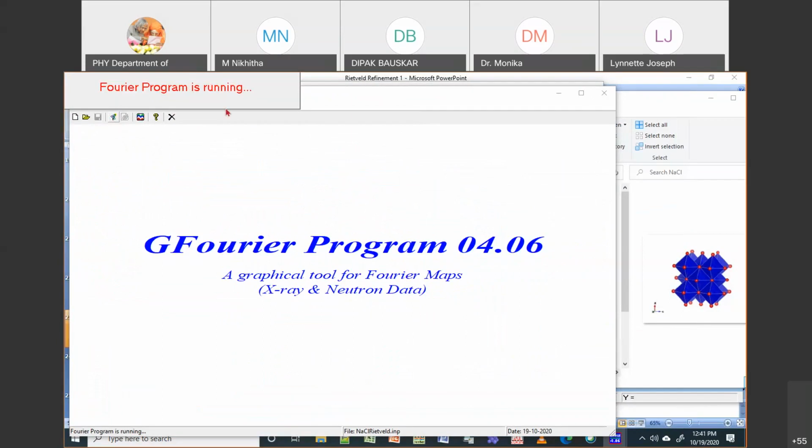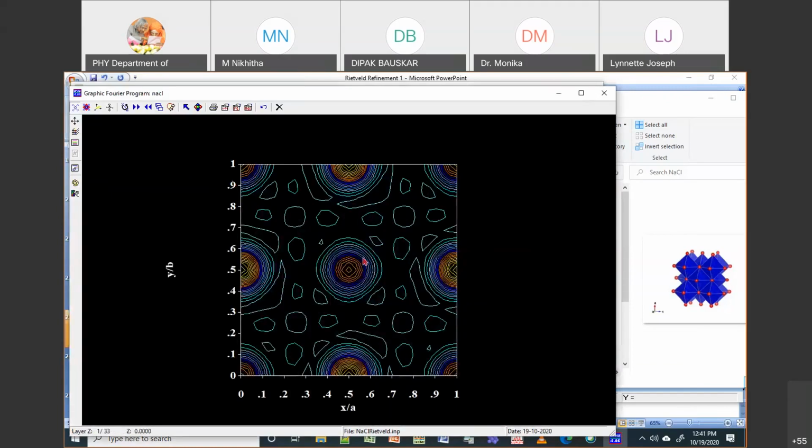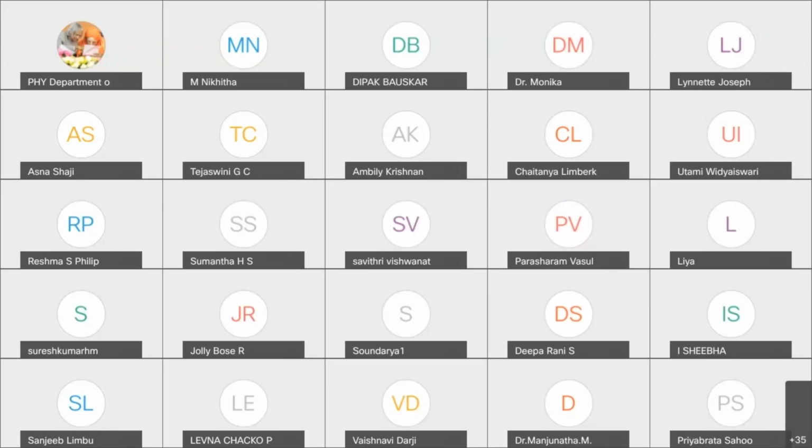Once it completes and finishes, you can see it has created some GFourier, or Fourier map. The Fourier map is, I think I will again stop and again start the sharing.